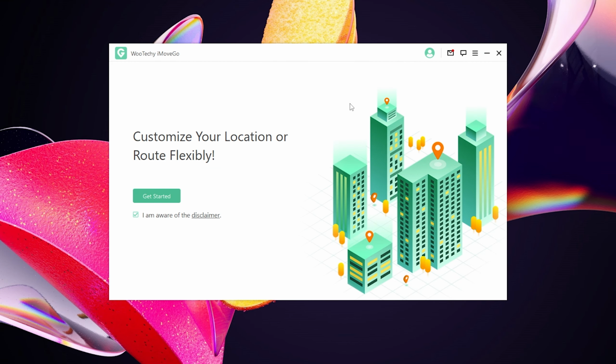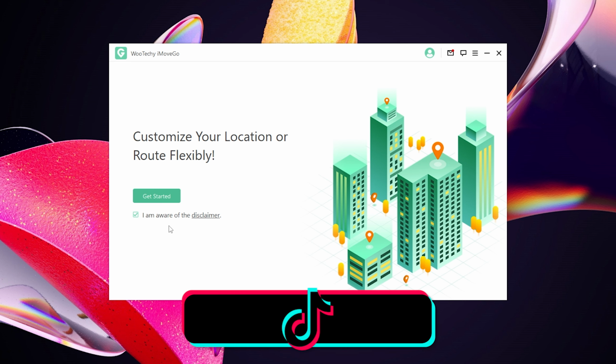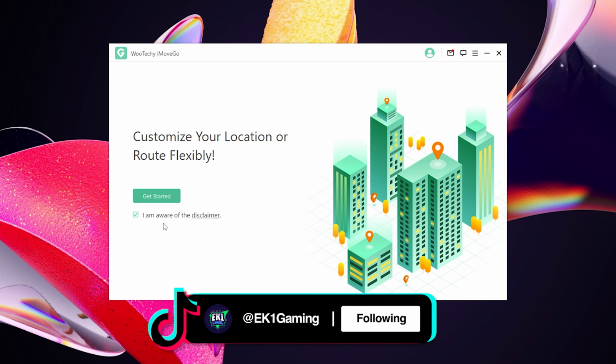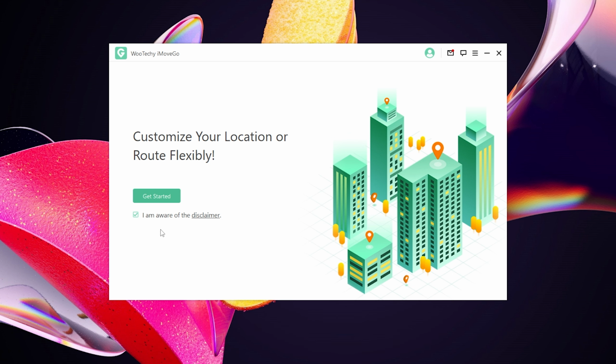Once you've downloaded WooTechie iMove Go, you're going to want to open up the software. First off, you're going to have to accept the disclaimer. Now, I'm going to have a quick disclaimer with you guys, and that is don't overuse the software. And be careful when you are using it, how you utilize it. There is always a chance of a ban on games such as Pokemon Go, so be very careful when using this software. Stick to the cooldowns.